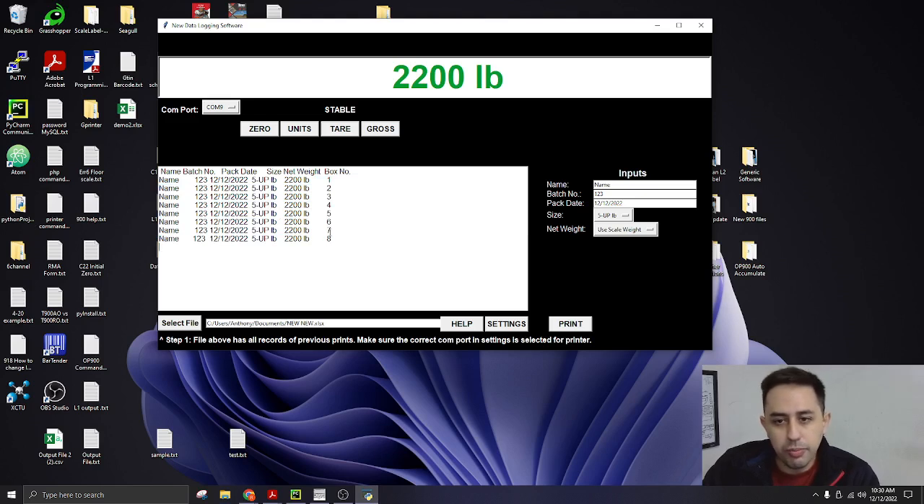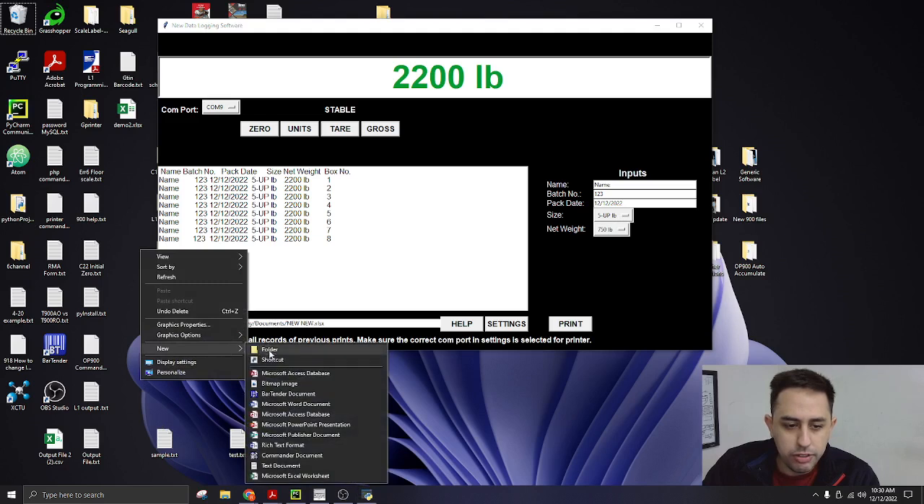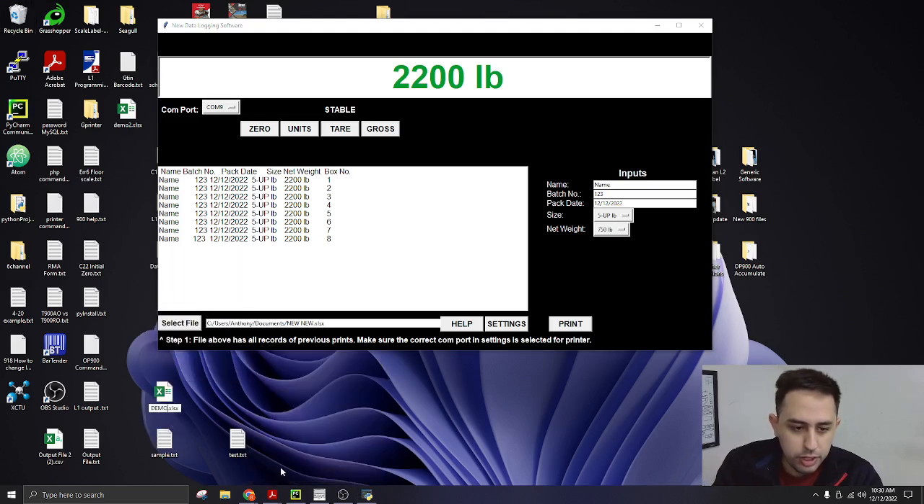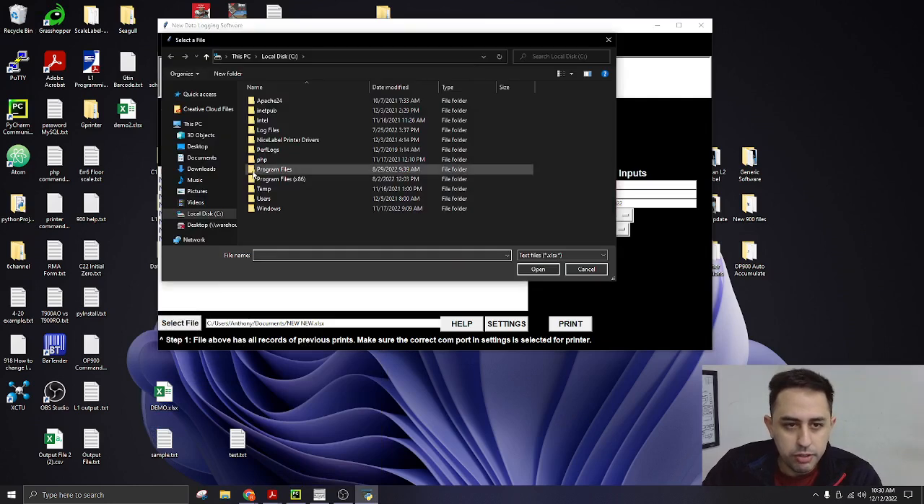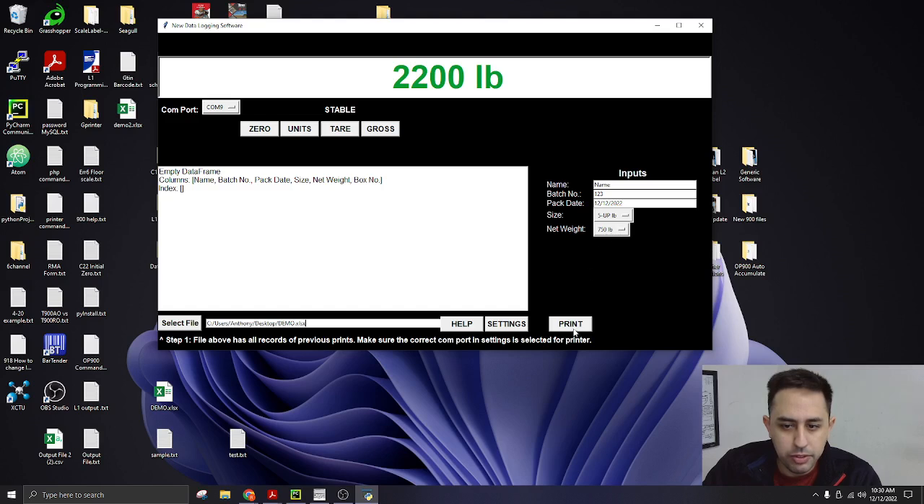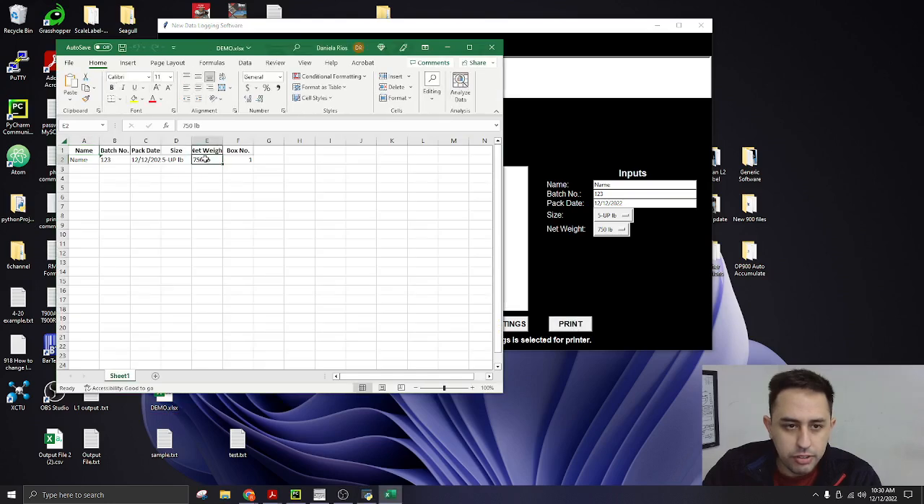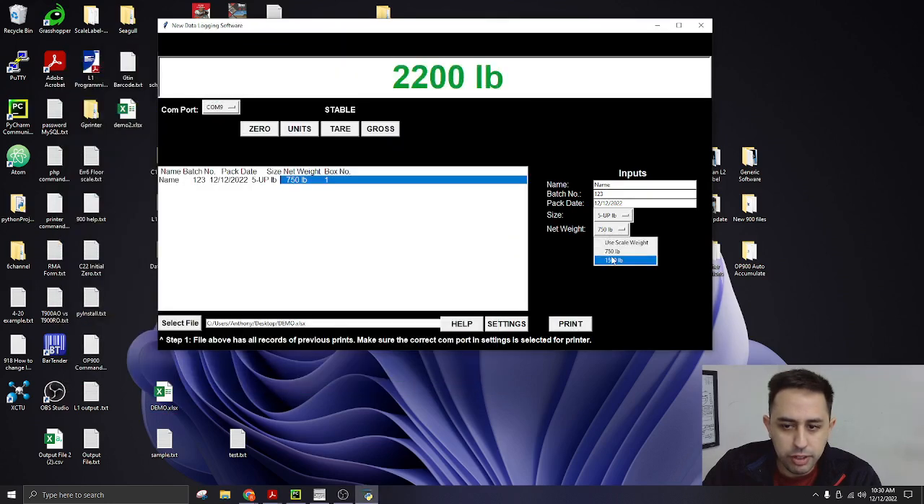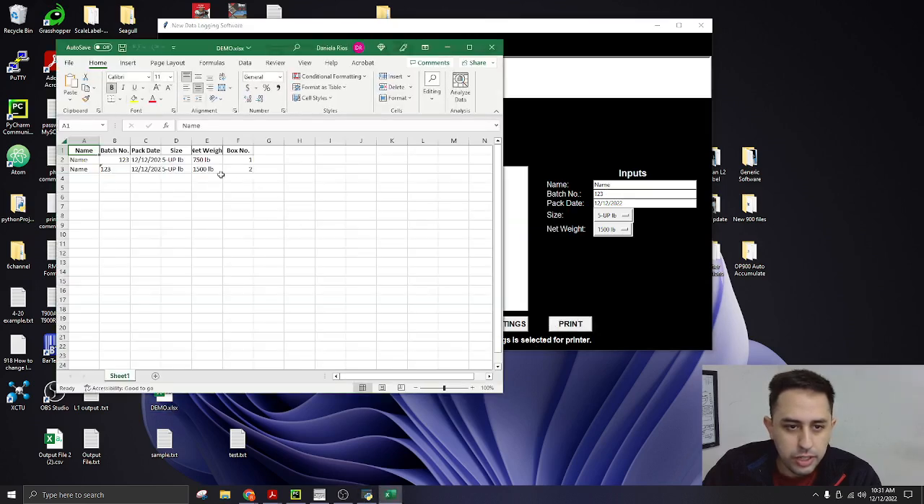So all you have to do is just configure it. But let's see if the software is fine, and to show you an example of overriding it: 750 pounds, and let's say I wanted to put this on a desktop, Excel, demo. I'll just select file, desktop, and demo, empty, 750 pounds. You can see 750 pounds here, and there's 750 pounds. Same thing if I did 1500 pounds here, and you can see right here.